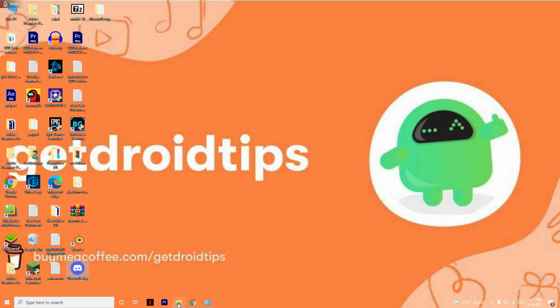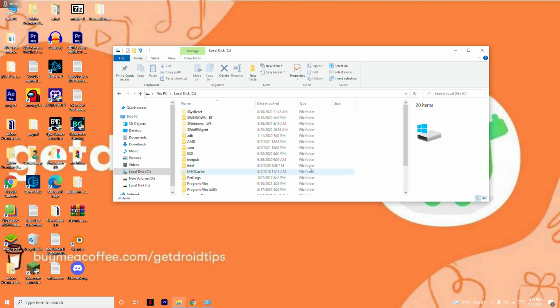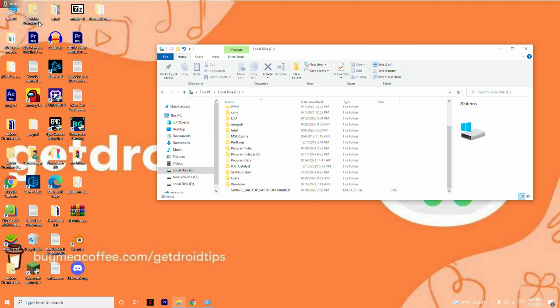Now open your folder and open Local Disk C. Then drag, copy and paste it anywhere on Local Disk C, and you just have to paste it. As you can see, it is successfully done.